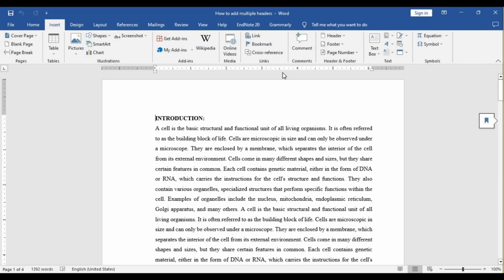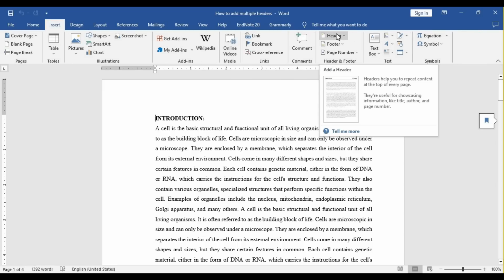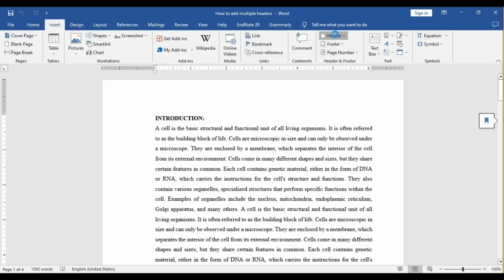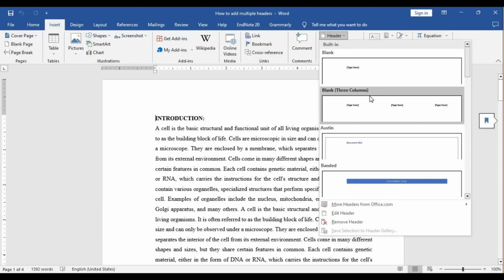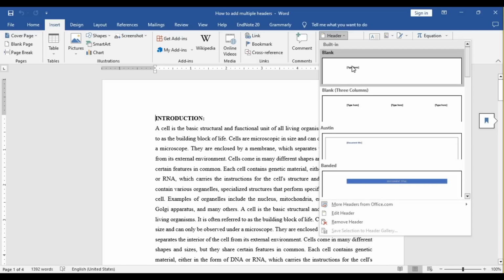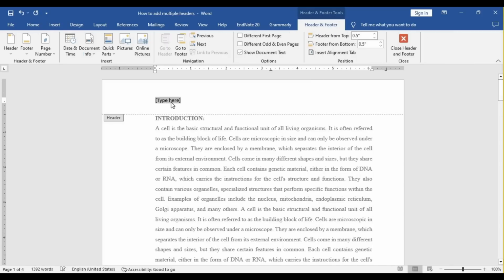Once you click the Insert option, then on the right side you have the option of the Header. After clicking the Header option, you can see that multiple styles appear in front of you. So it's totally up to you whatever you want to choose. I will choose the first one and I will type the introduction here, because my first page is about the introduction. So, introduction.